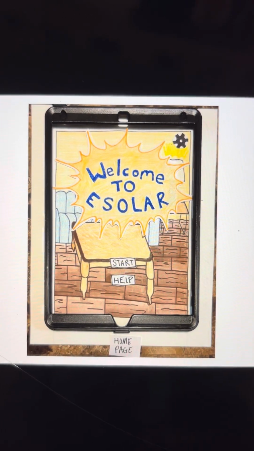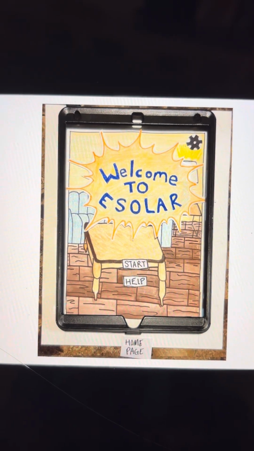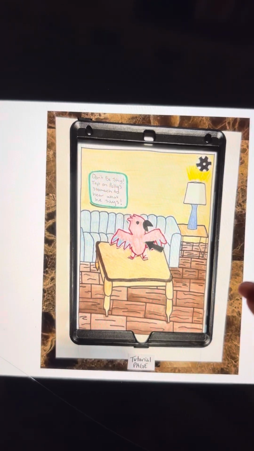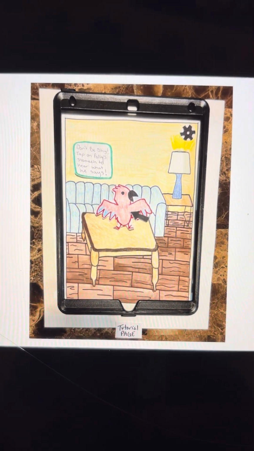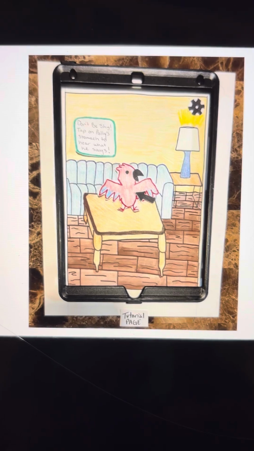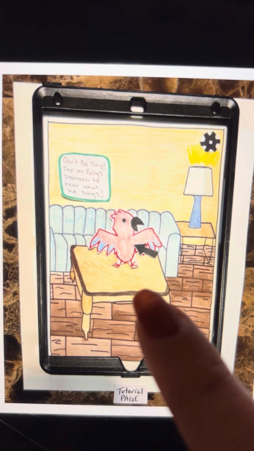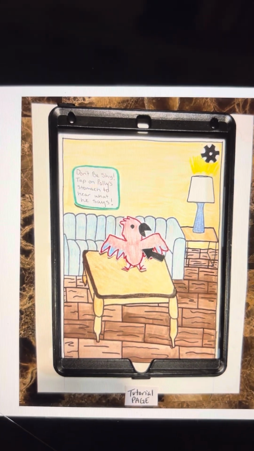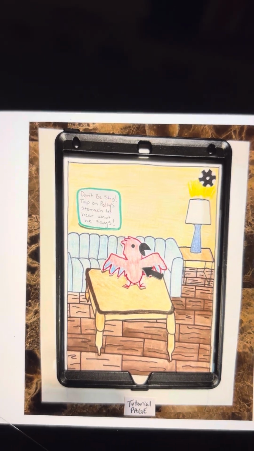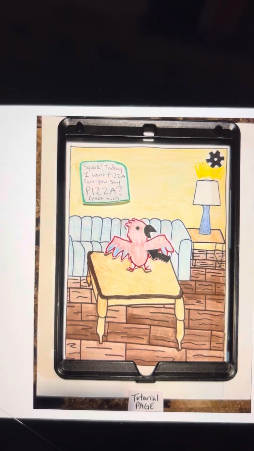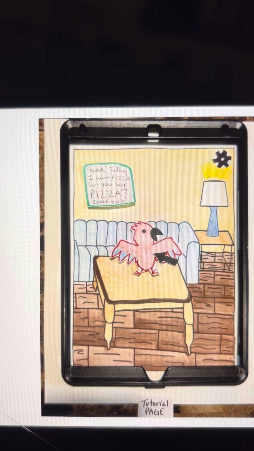Now, say you are a beginner or you forgot how the game works, you would click the help button and it would take you to the tutorial page. Here, this shows a short example of how the game would work. We have our character Polly the parrot with an arrow pointing to his stomach, because the directions say, don't be shy, tap on Polly's stomach to hear what he says. So if you tapped on his stomach, he says, squawk. Today I want pizza. Can you say pizza?